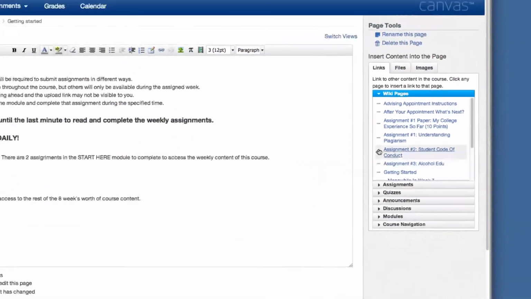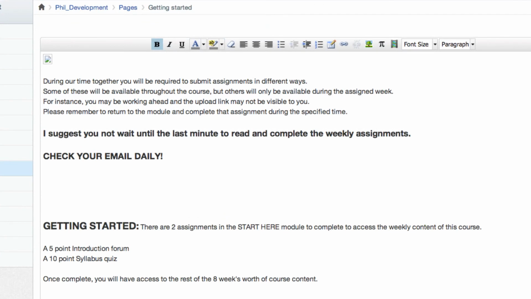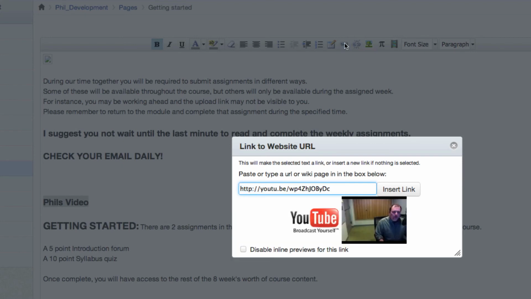edit this page, put my cursor where I would like the video to be. Say I wanted it right here in the middle of this. And I might call this, say we'll call it Phil's video. Highlight that. Click the hyperlink button, paste that URL in, you'll get like a small preview of it here, and then hit Insert Link.